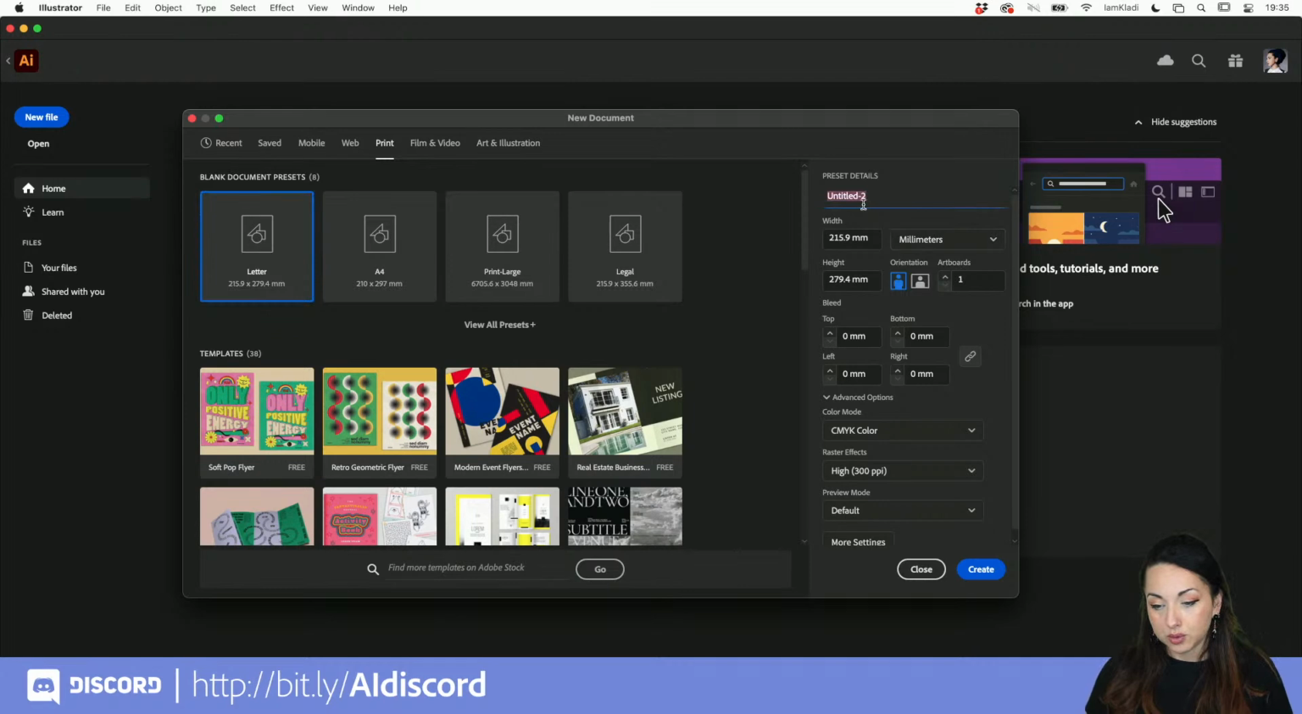Now, the first thing that you want to do is, of course, to name your file. I'm going to call it a thank you card, or you can do whatever you want. You can do a business card, a menu, a flyer, whatever you want. I'm just going to write thank you card.